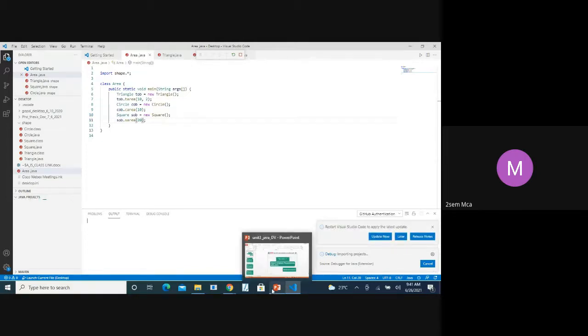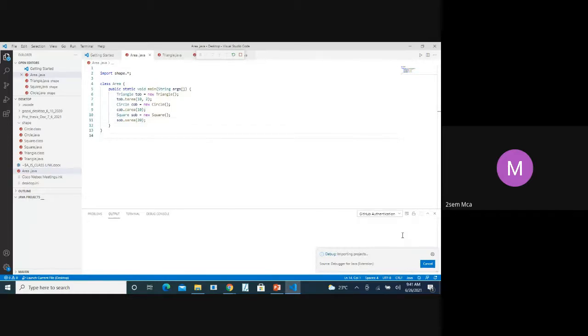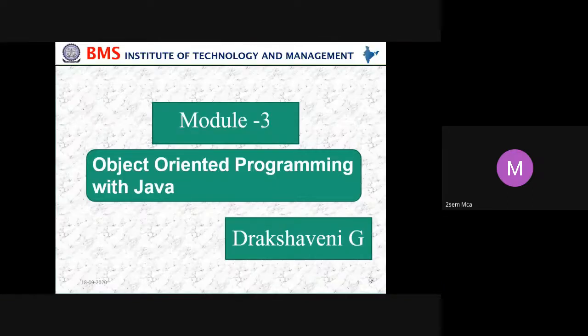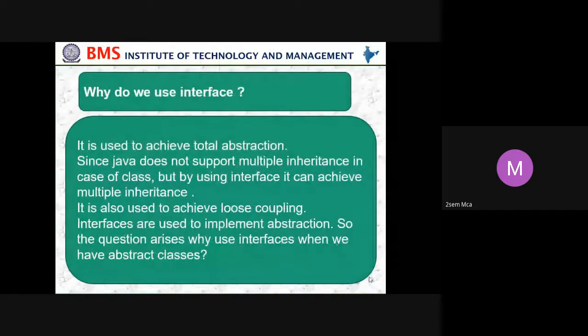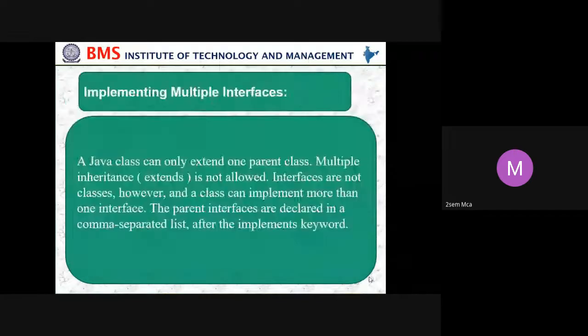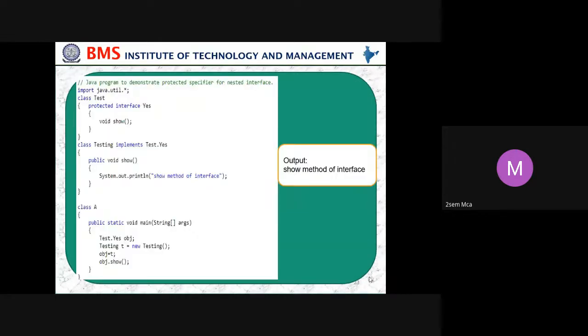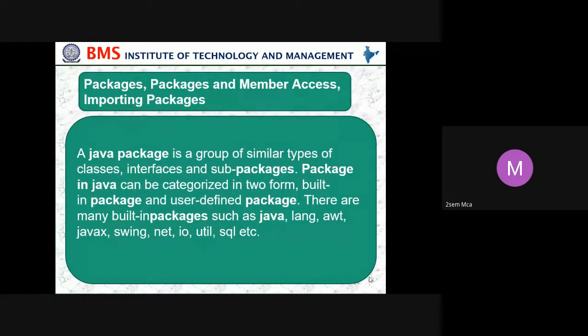Okay, so let that import the required packages. Yesterday we stopped at packages. We started with interfaces, and we saw the constructors, what happens if we use multiple interfaces, and whether we can use a nested interface. Then yesterday we started with packages. So what is a package?